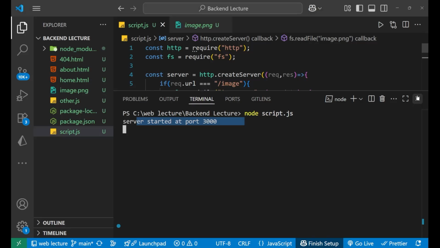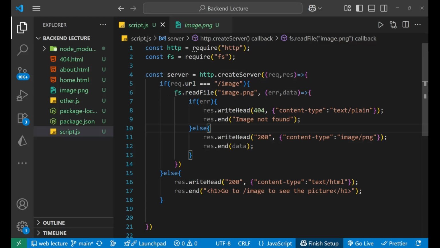Just a basic understanding of the fs module is required, and with the help of request.url we made it.